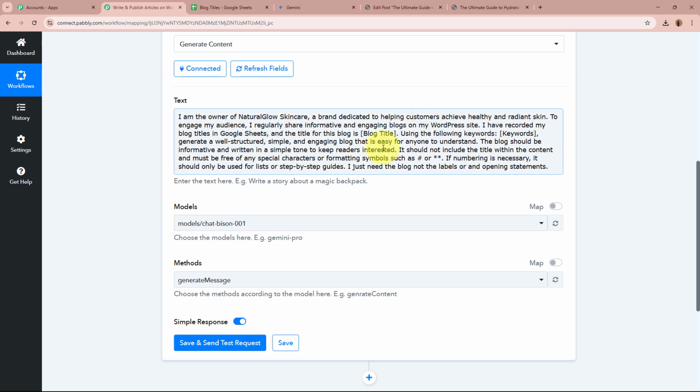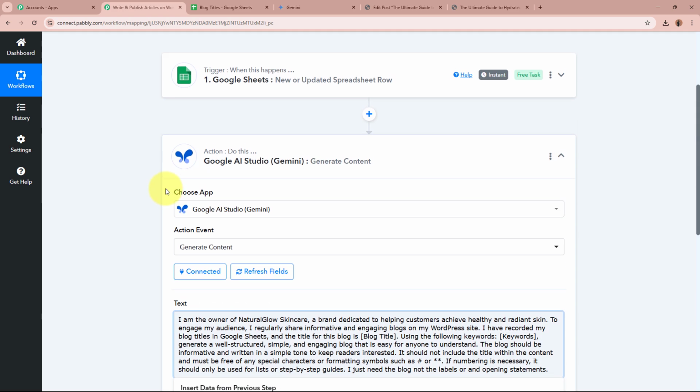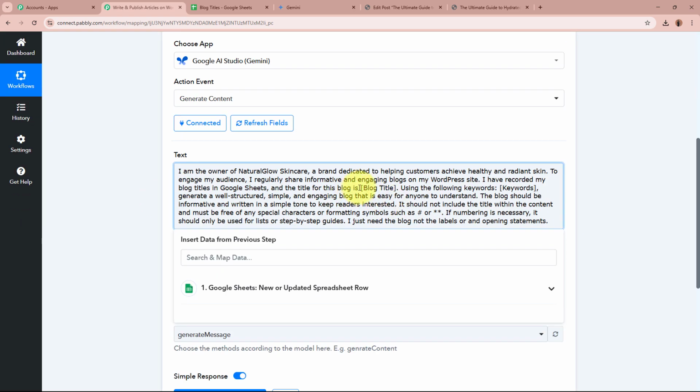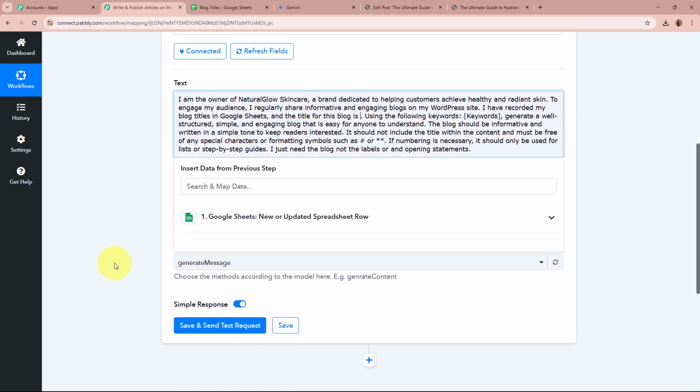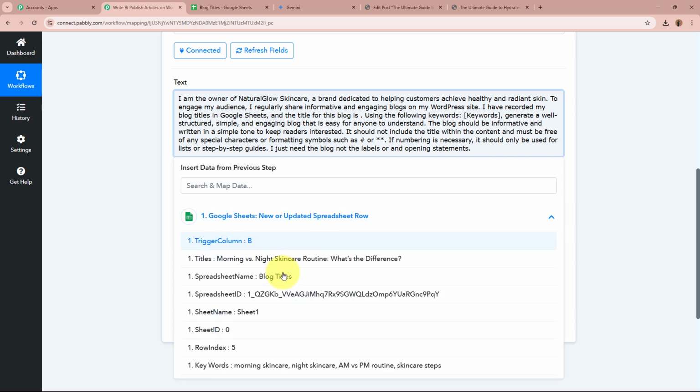Okay. Over here in this prompt, it is asking for the blog title and the keywords, you can see right here. Now for the data of these fields, we are going to map the data. What is mapping? Mapping means inserting data from the previous step. So we're going to insert the data from the previous step of this workflow. As soon as I select this right over here and erase it, you can see this was the previous step of this workflow, that is Google Sheets new updated spreadsheet row. As I click on it, this is the same response of the title and the keywords that was captured in our previous step.